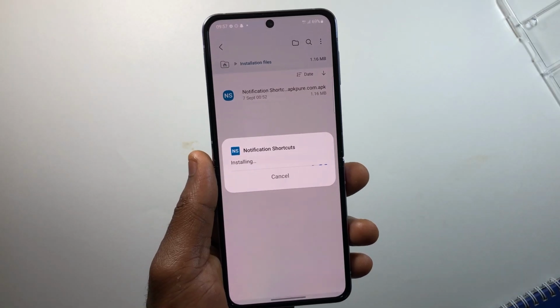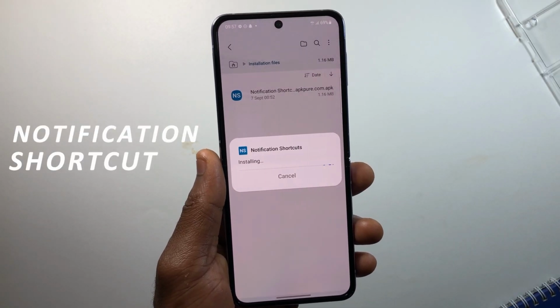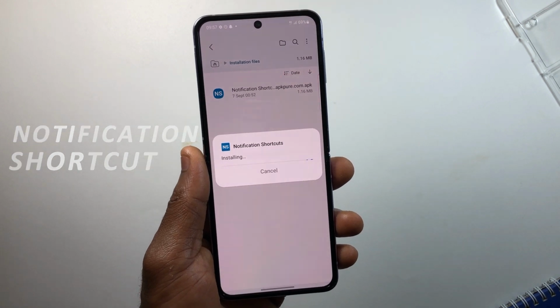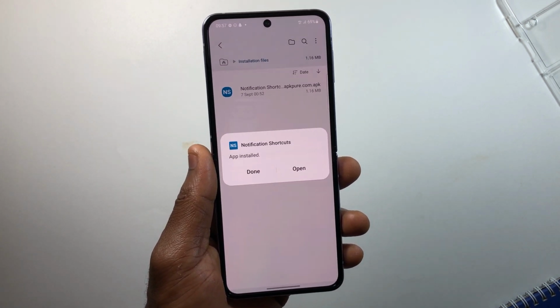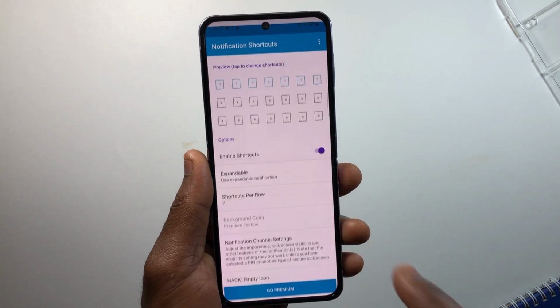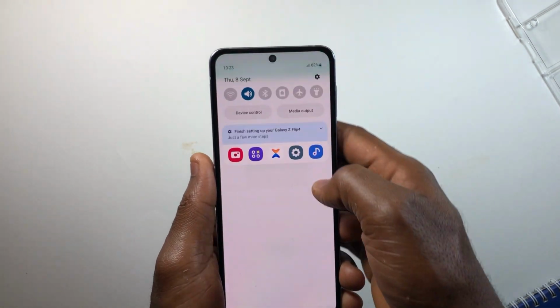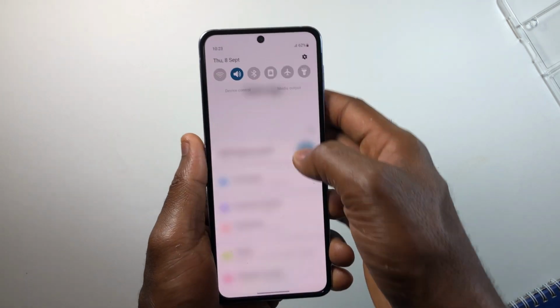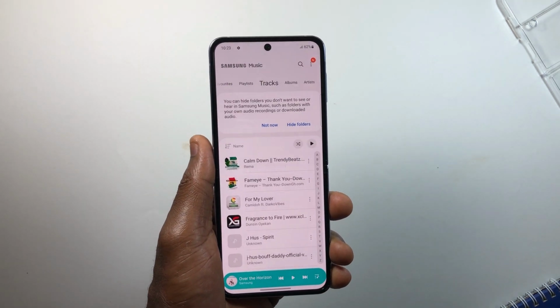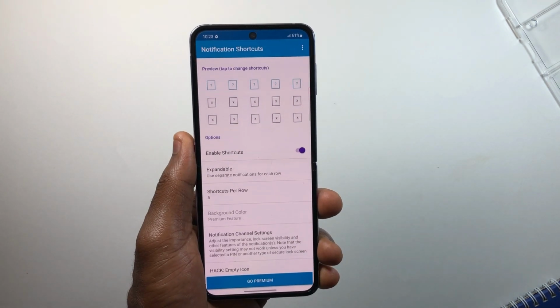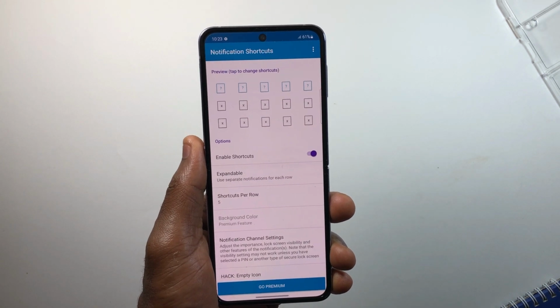Now the next app to check out is Notification Shortcut. I guess the name of this app says it all, but this app is not available on the Play Store, so I'll leave a link down in the description to download. So with this app, you'll be able to switch between your favorite apps, shortcuts and some quick settings easily like this. To get this to work for you, inside the app, enable shortcuts and then allow all required permissions.